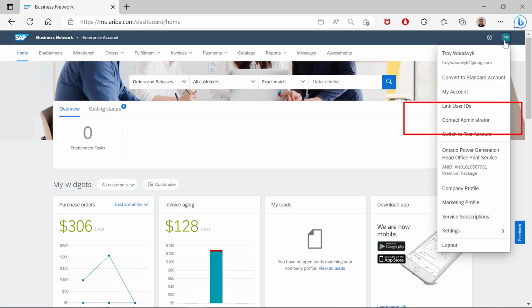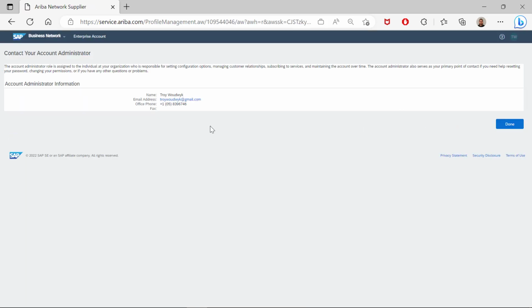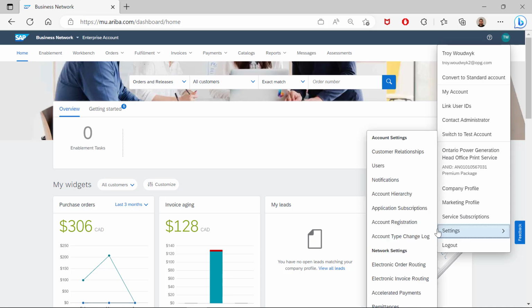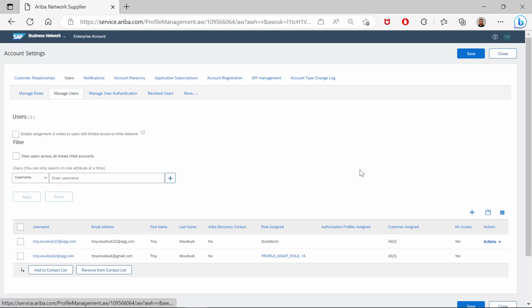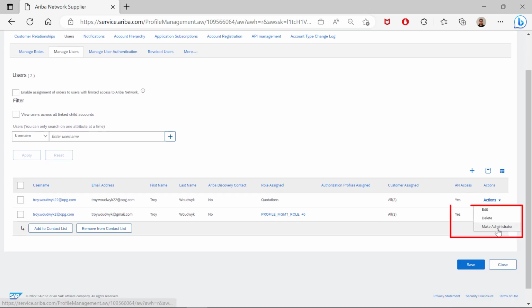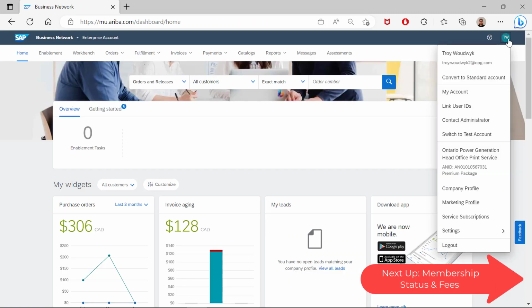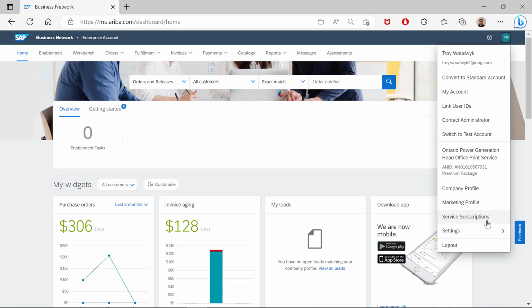One more setting that I wanted to bring to your attention is the contract administrator function. If we click on this setting, we will see who the administrator of the account is. And if we wanted to make changes to our administrator, we can go back into settings and jump back into users. Under our users, we'll see some actions to make another account an administrator if the original account is no longer working in Ariba.